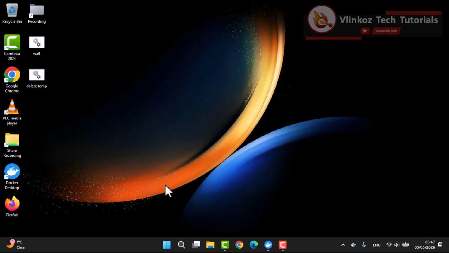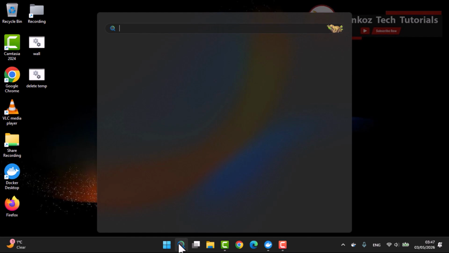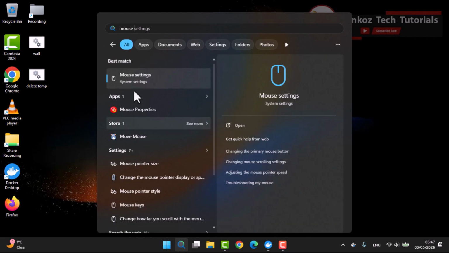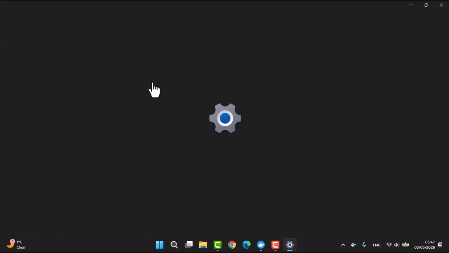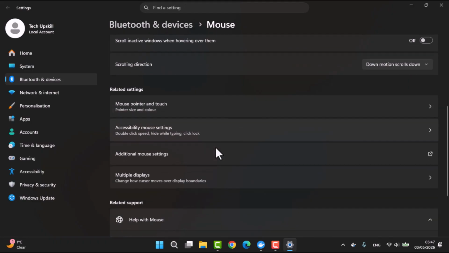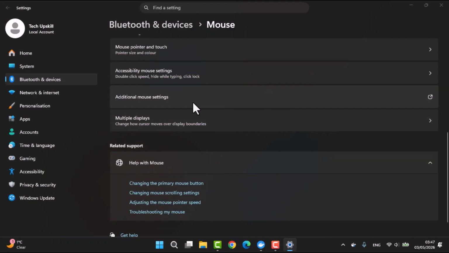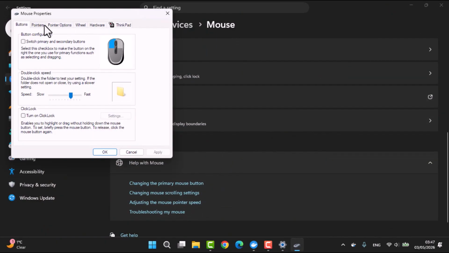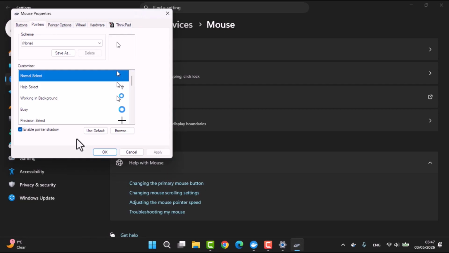Begin by opening the Windows search bar and typing mouse. Select the mouse settings from the search results. Once the mouse settings window opens, scroll down and look for an option labeled Additional Mouse Settings. Clicking this will open a new dialog box. In this dialog, navigate to the Pointer Options tab.